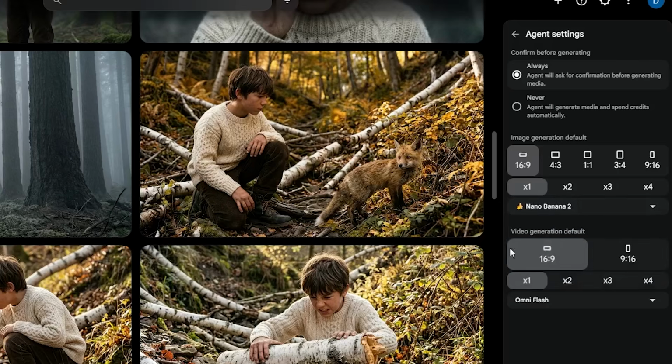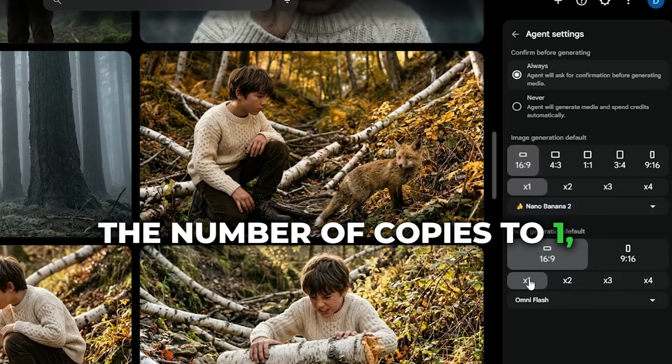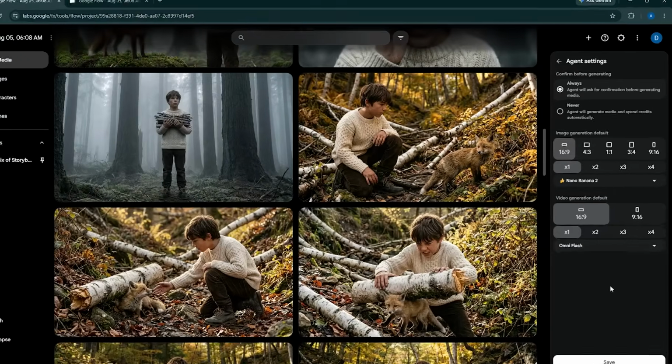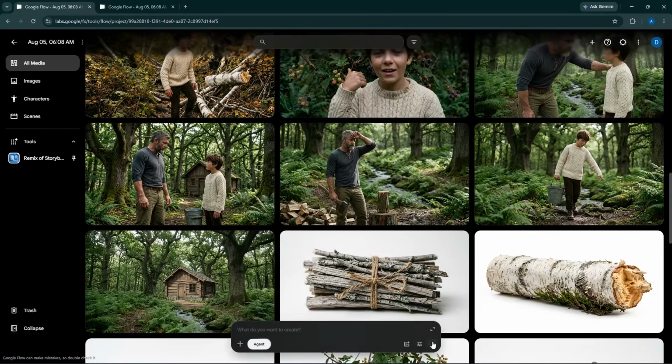Finally, under video generation, keep the aspect ratio at 16:9, set the number of copies to 1, and choose Omni Plus as your video generation model. Once all of these settings are in place, save your changes. Then simply press Enter, and the AI agent will begin generating your video automatically.